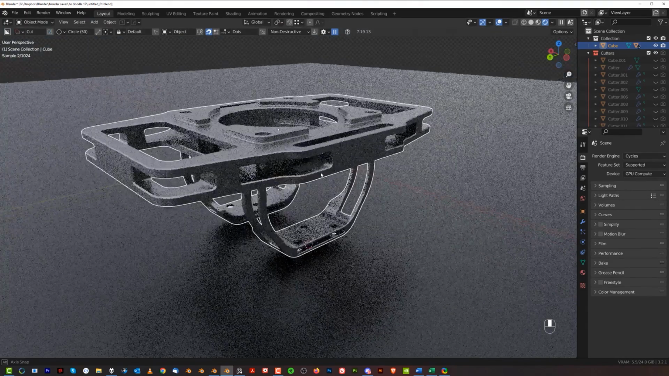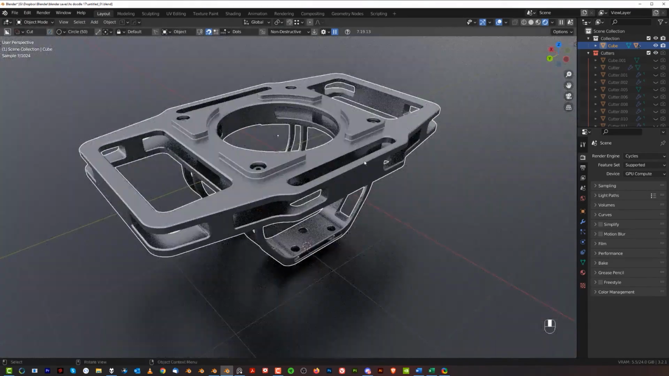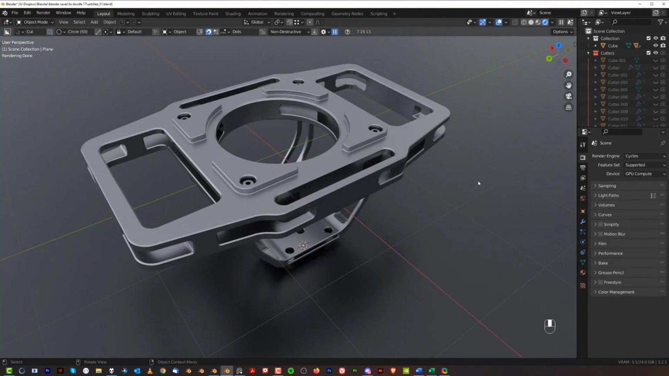So there you go, guys. That's how I would suggest you work, and that's how you're definitely going to get better. Gather as many references as possible.